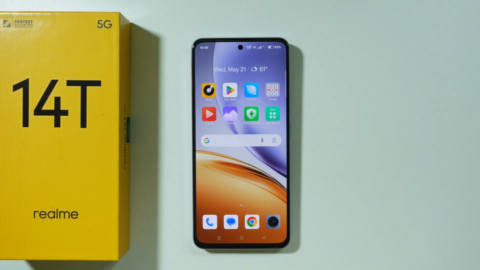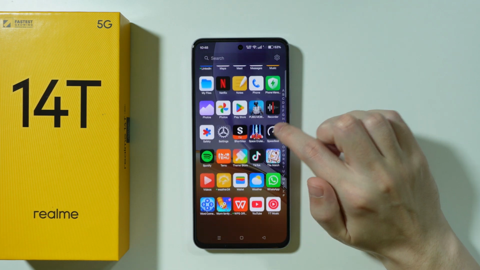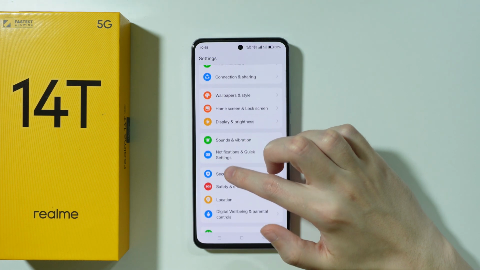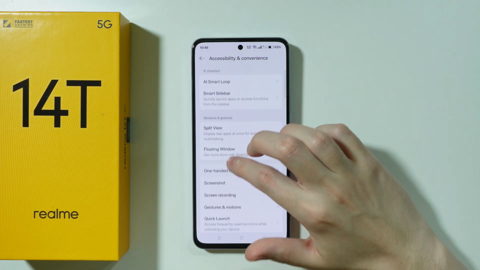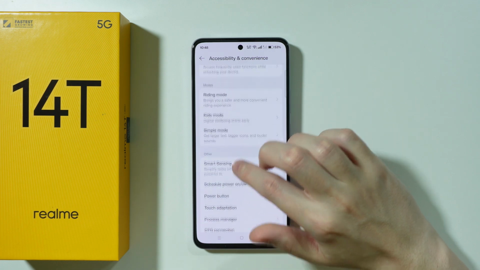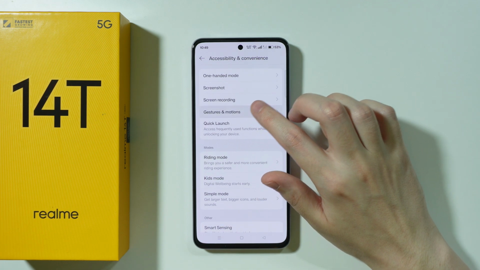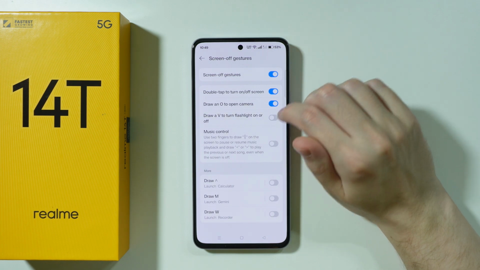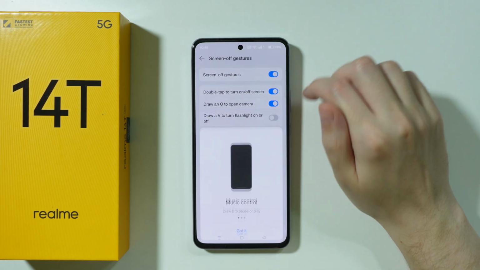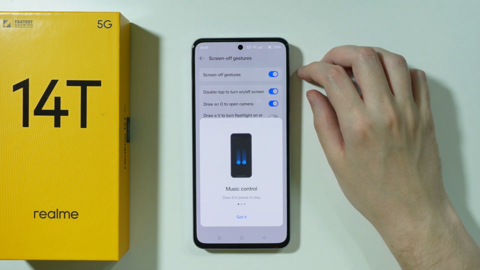If you want to control music with the gestures on a Realme 14T, we need to go to Settings. Now over here in the settings, we're gonna scroll down until you find Accessibility and Convenience. After that, we're gonna scroll down again, and we need to find Gestures and Motions, and then go to Screen Off Gestures. And over here we have Music Control option, which of course we need to enable if you want to control music with the gestures.